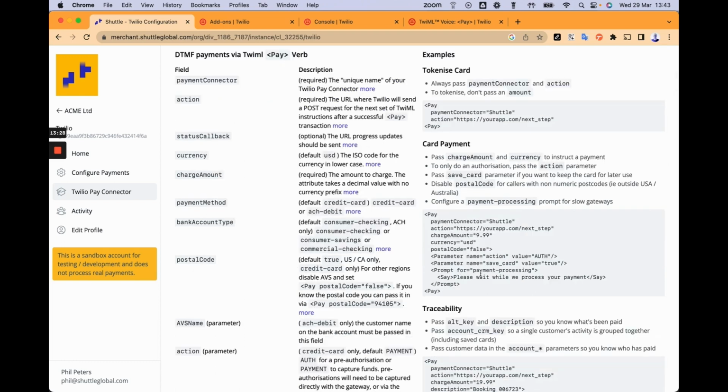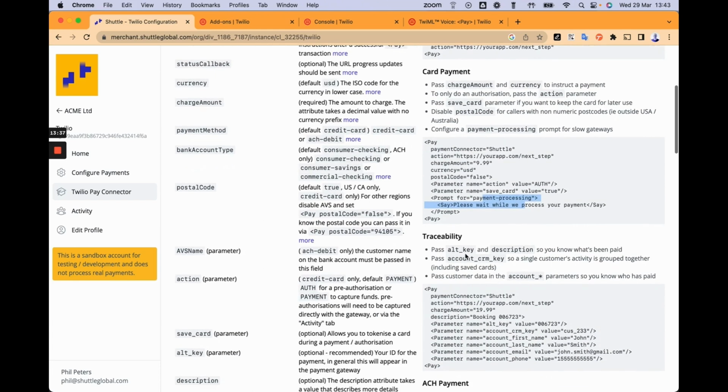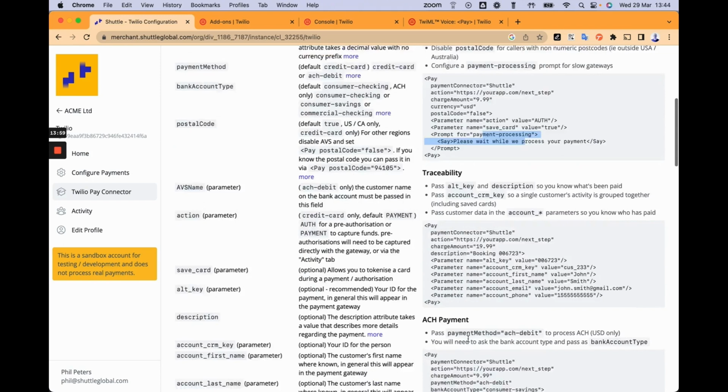You can control things like auth, if you want to save a card. You can set up instructions while it's processing payments. We allow you to pass through a whole lot of both customer and order data as well, so that you can see everything that's going on, and it's easy to reconcile if you're pulling a report from your payment gateway and you're pulling a report from your ERP system or whatever it is that is instructing the payments, to easily reconcile those two different data sources.